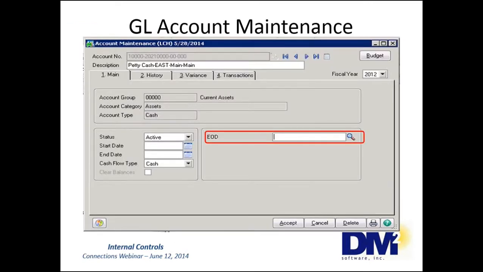In the General Ledger Account Maintenance screen, the end-of-day field, or EOD field, on the main tab of this screen is used in conjunction with the end-of-day processing and reporting that Patty discussed in our Part 1 webinar. This should be on our GL account maintenance checklist to ensure you have each of your end-of-day accounts assigned so your end-of-day reporting is accurate.